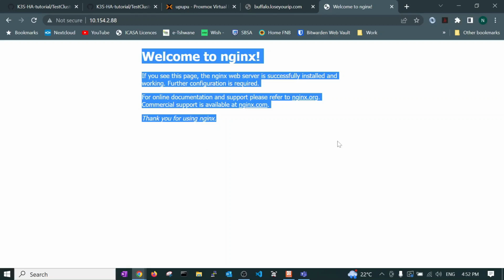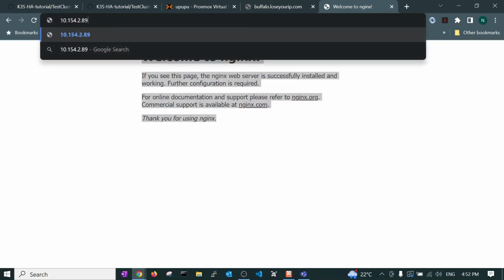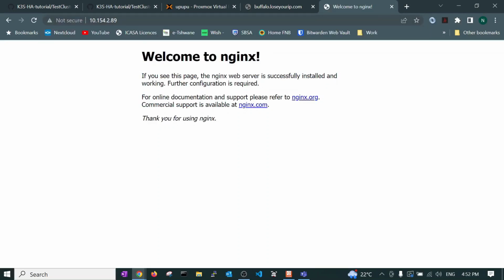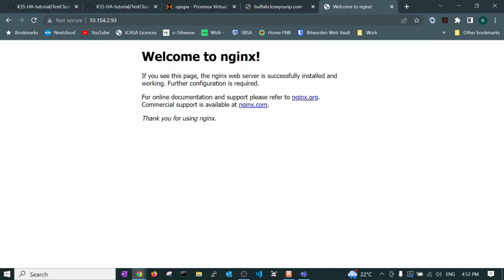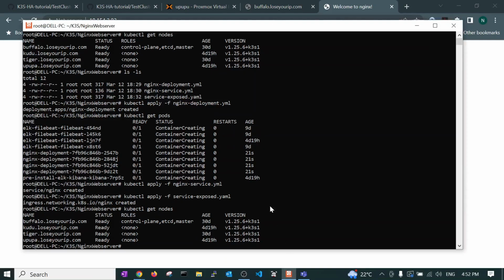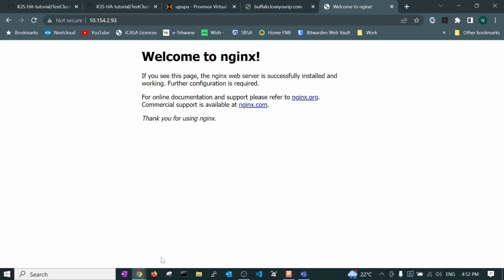Nginx is a Docker container that Kubernetes can deploy from the Docker repository into the Kubernetes cluster. I should be able to open it on another IP. Let's try 89. And that's now on the Upupa server. So let's just have a look at our cluster. 93 was Kudu, this one here. So there you have it. Now you have seen Kubernetes in action.